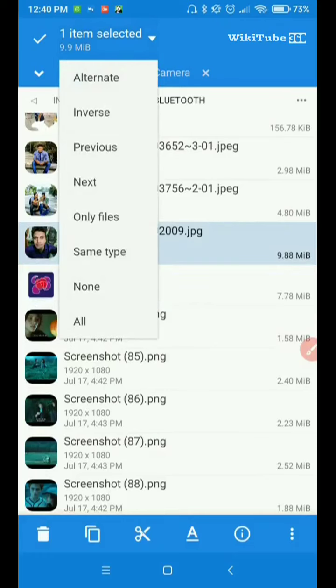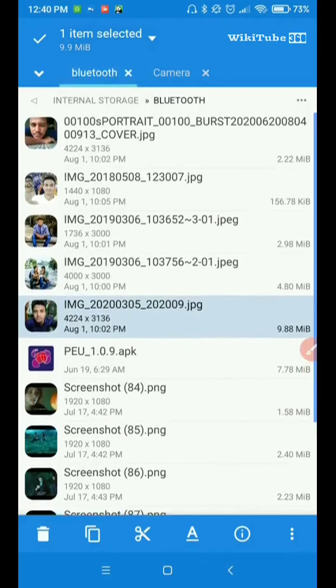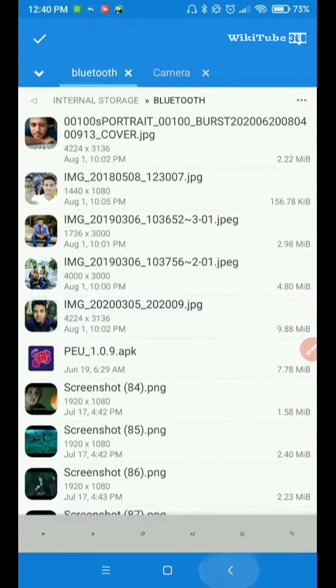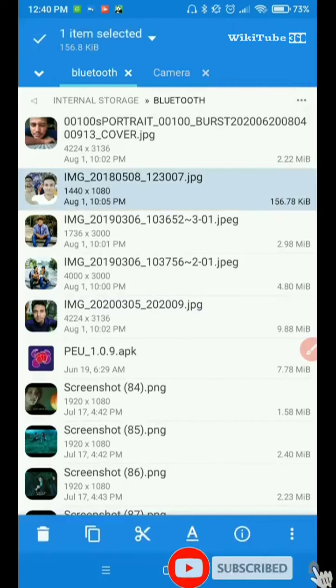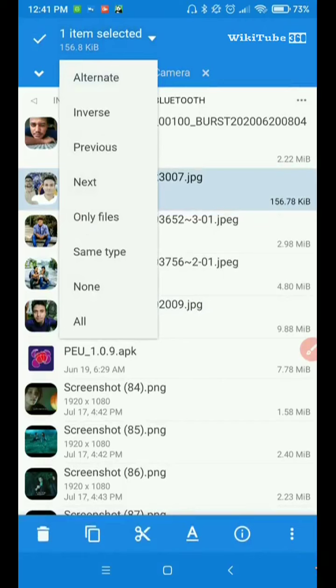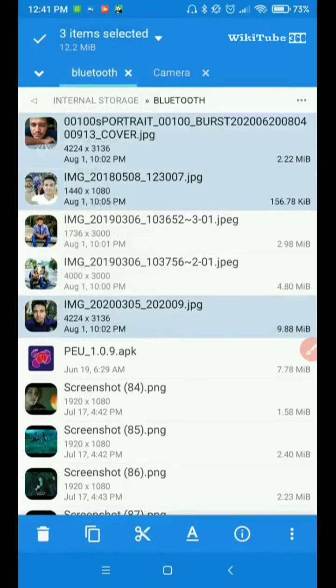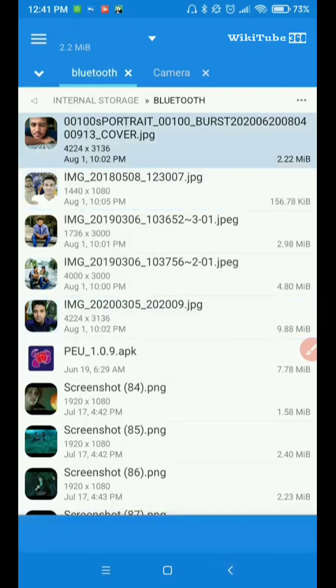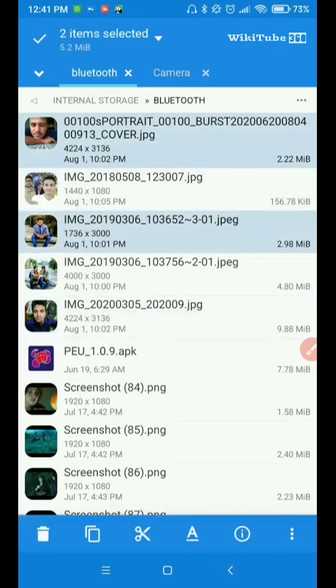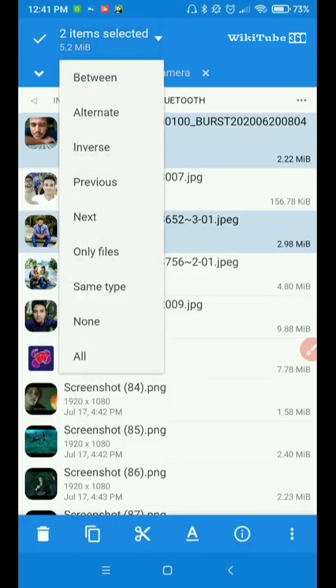If you want to select by type, suppose you want to select all the jpg files, select one, then press here and press the same type, so all the jpg files will be selected. If you want to select alternate files, suppose you selected two, but you want to select the others, press here and alternate.